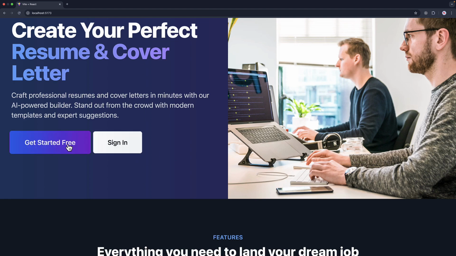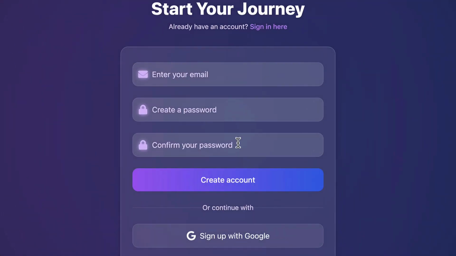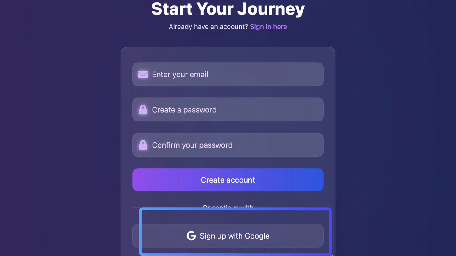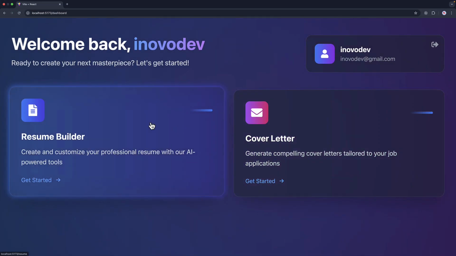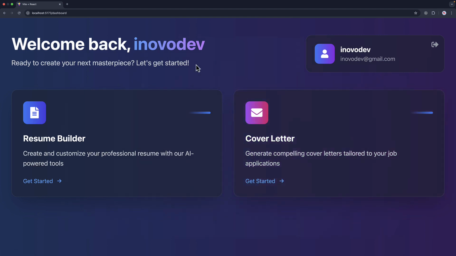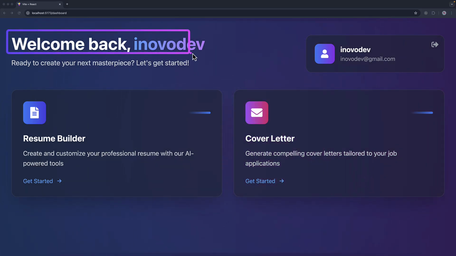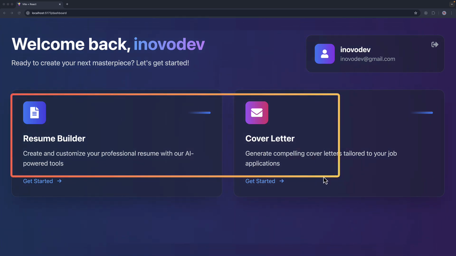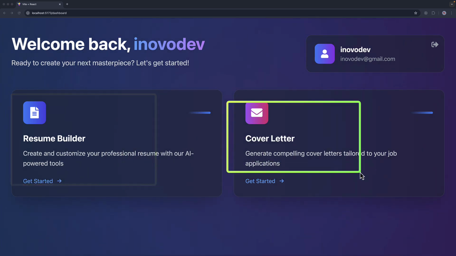Before getting started, you need an account, by registering or by logging in, and we have two main authentication methods: using email and password, or registering with your Google account. I'm going to use a Google account here and log in. After logging in, I have been redirected to my dashboard. It says welcome back, shows my email, and has links to create both the resume and the cover letter.